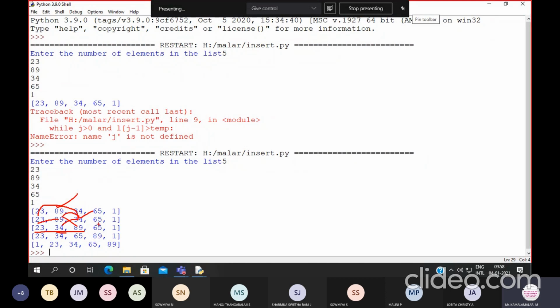So next iteration, 65 will be picked and 65 will be compared with 89. Since 89 is greater, I want to move that 89 here. Next 65 will be compared with that of 34. Since 65 is greater, we want to place that element. We were overriding that 89 with that of 65. Okay, so the current location will be the correct location for the element 65. So at the end of this iteration, we are getting this as the sorted list and this one as the unsorted list.